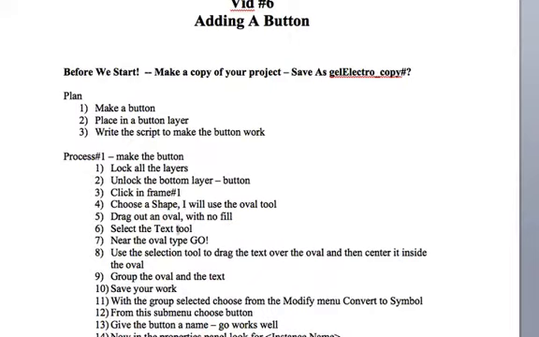Next, I'm going to select the text tool, and somewhere near the oval, I'm going to type the word go, and I want to make sure that the font size is appropriate so that the word go will fit inside the oval, because the next thing we're going to do is use the selection tool to drag the text over the oval and make sure that the text is somewhat centered inside the oval. We will group the oval and the text.